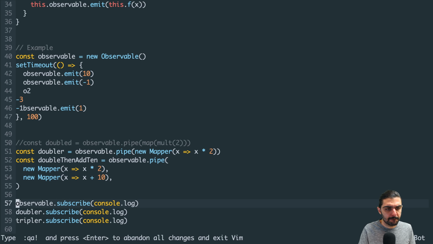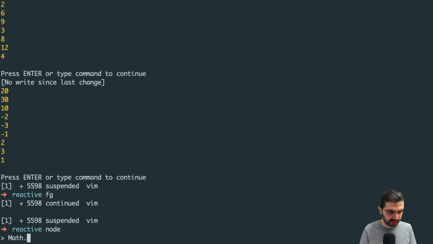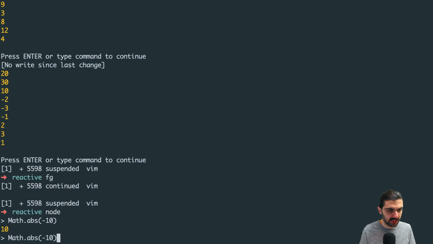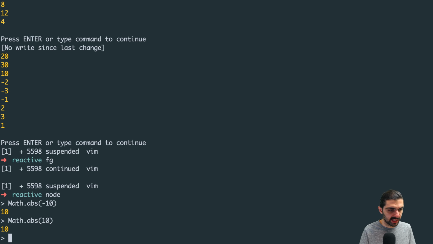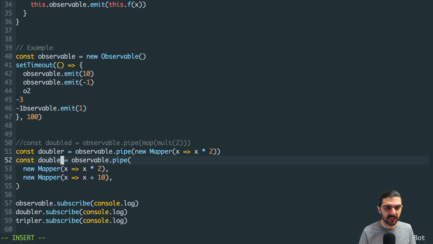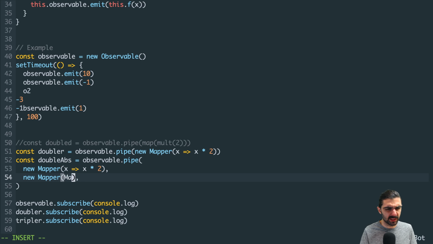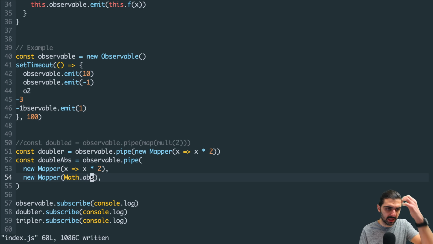And actually maybe we should say there's Math.abs in JavaScript, right? If we say Math.abs of -10, we get 10, and if we say 10, we get 10. So abs is probably a better example. So let's say double abs. First we double the value, and then, given some x, we take the Math.abs of that x. And then this should probably just be written as Math.abs. That should be the same thing.